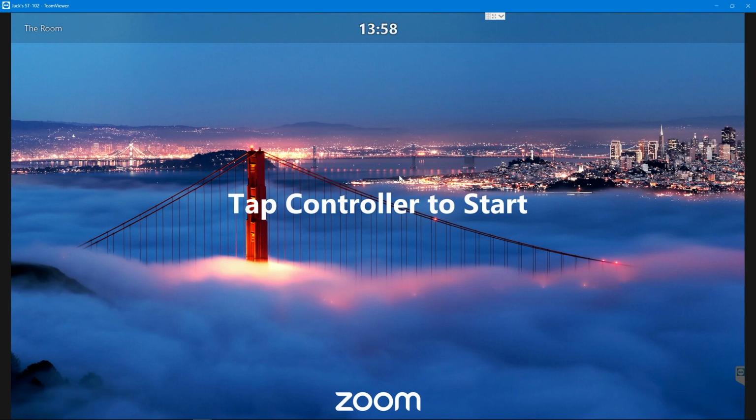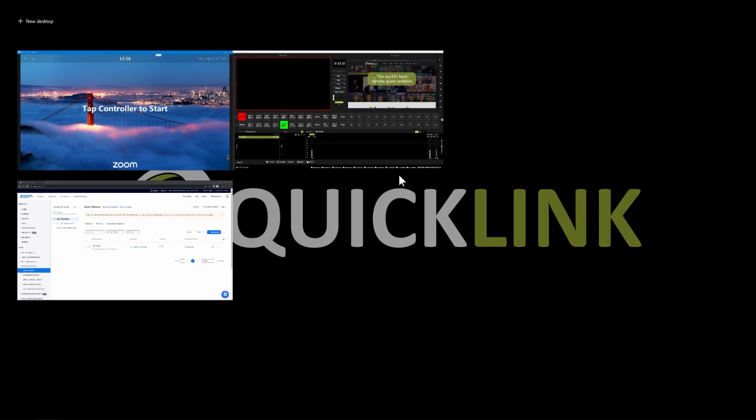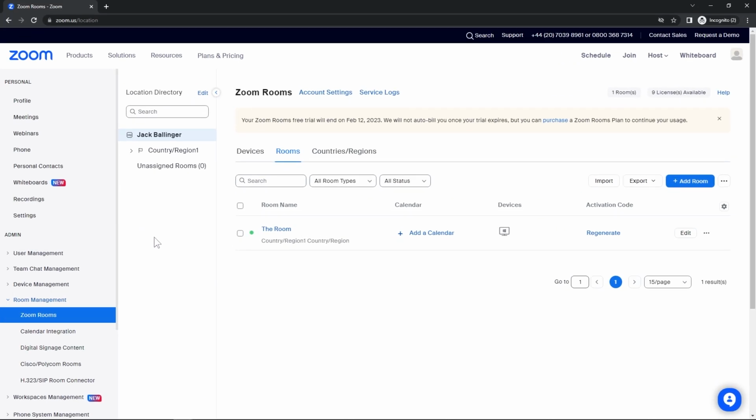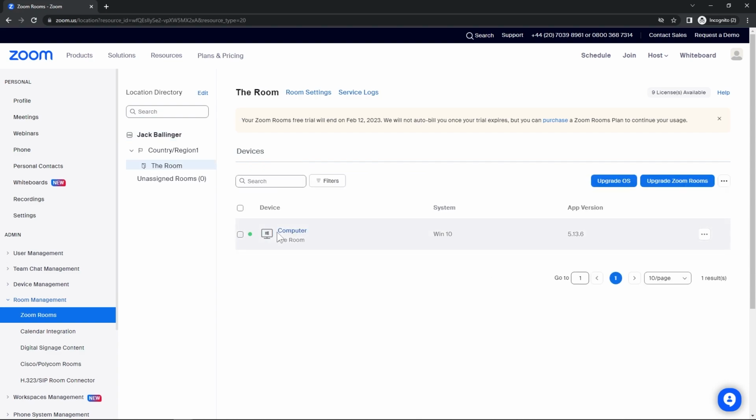Now, before we start controlling it or initiating any calls, we're just going to do a bit of the back-end setup. To do this, you'll need to log into your Zoom account from a web browser. See that I'm in here under Room Management and Zoom Rooms. We can see my one room here. If I click on that room, you can see all the devices that are available here. I've just literally got the computer here. I have a webcam plugged into that as well on this computer.